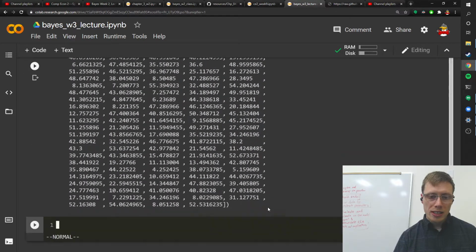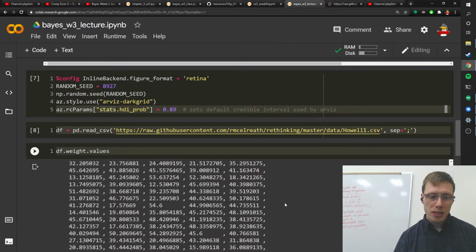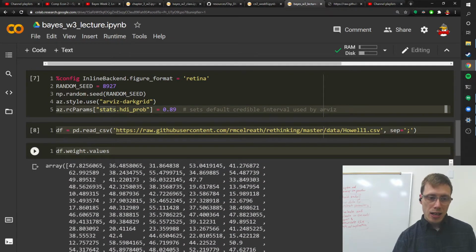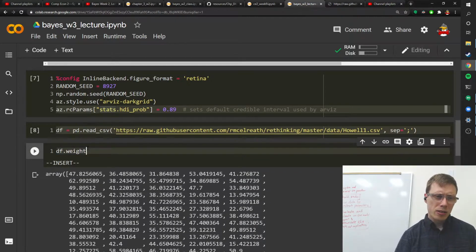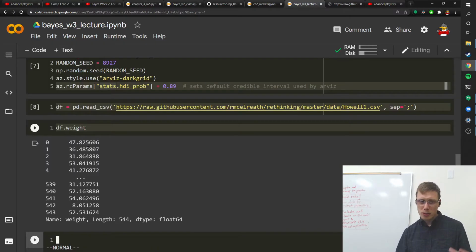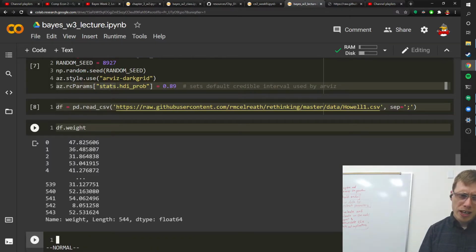So if you ever want to just get it out of this data frame format and instead use it as just a NumPy array, you can do the dot values there. All right, and we'll do that every now and then because sometimes we just want the raw numbers and mess with the numbers as like a normal array.